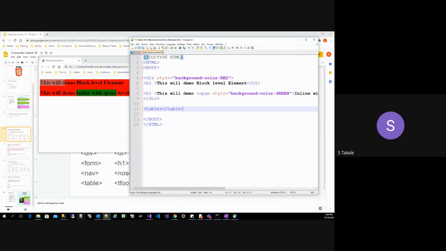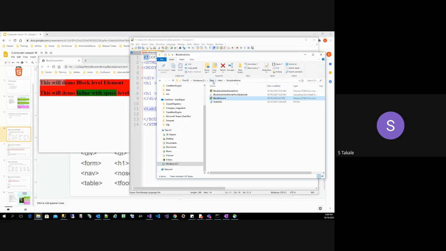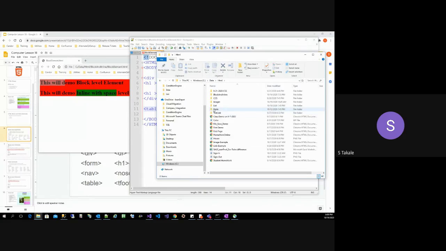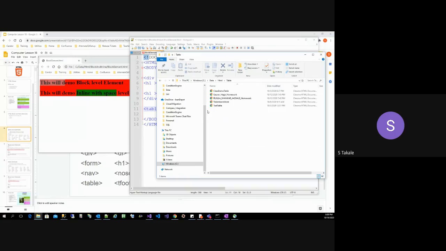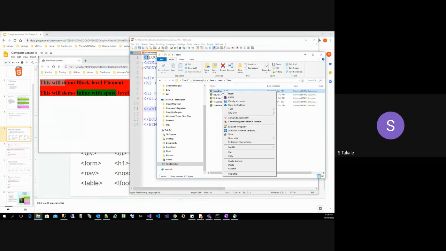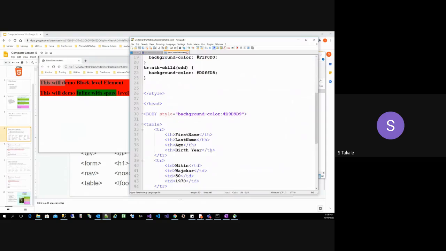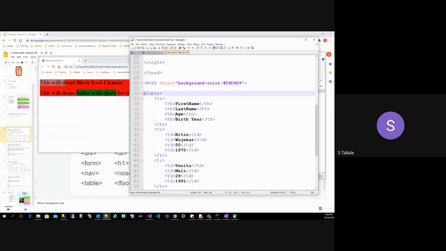Actually, let's pick another example from our table. We just pick up our example of the table. I guess we did a table, right? So let's pick that example, the class demo table.